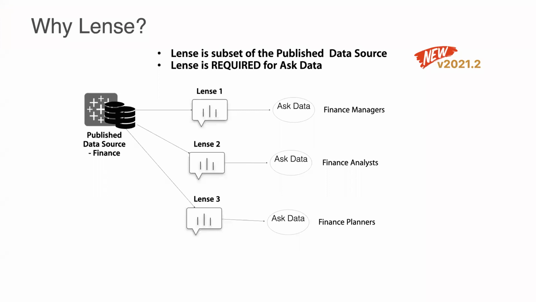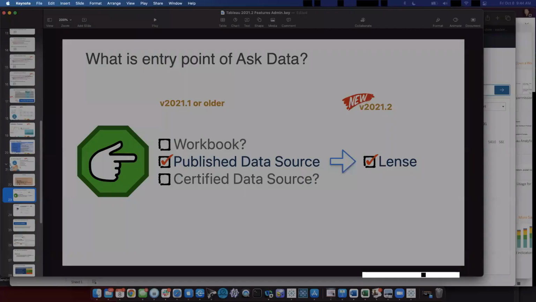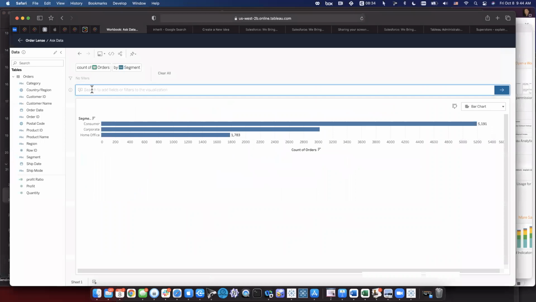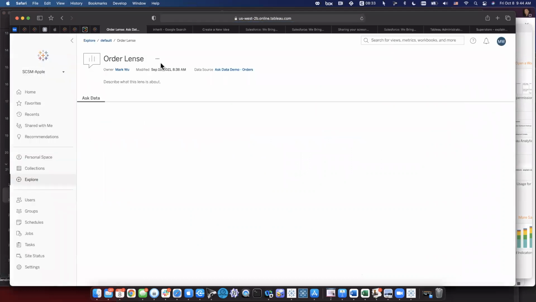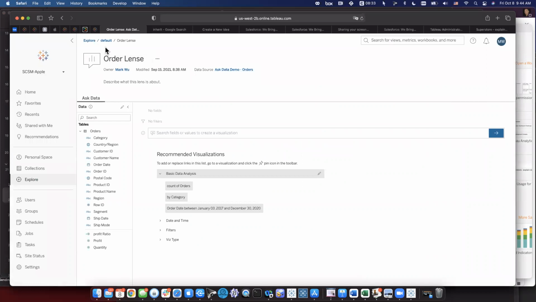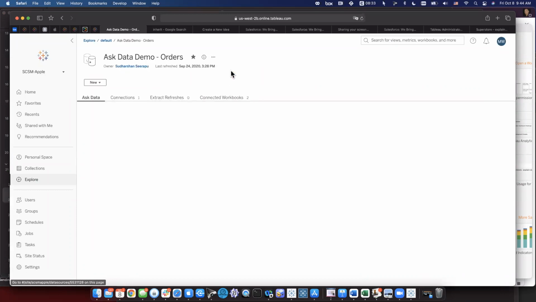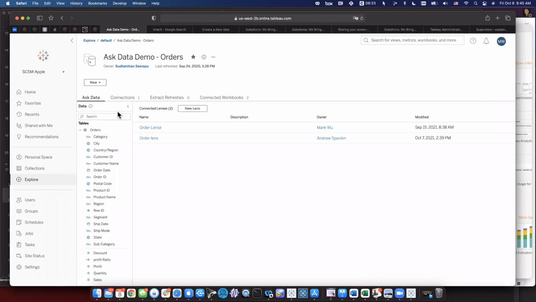In the past, when you clicked the published data source, you were ready to ask data, you could just get started with Ask Data right away. But now you have to have a Lens. Let's say I'm going to go into Ask Data. You see this is a Lens. It comes from this data source. In the past, when you clicked the data source, you were ready to use Ask Data.